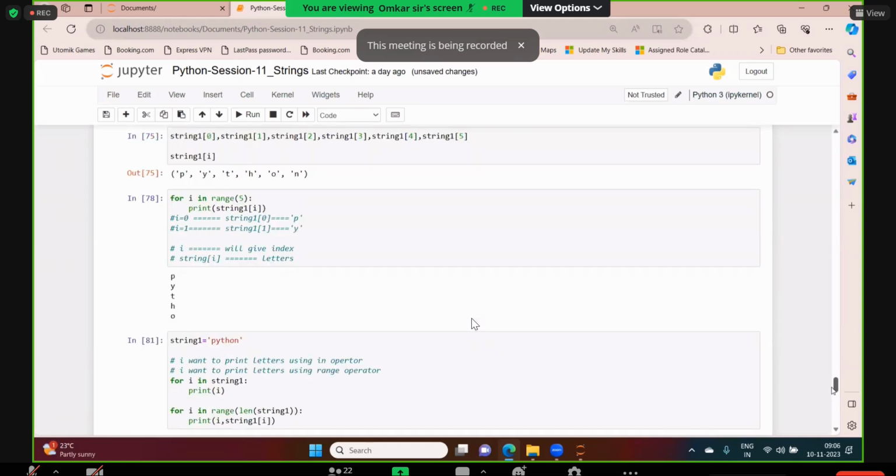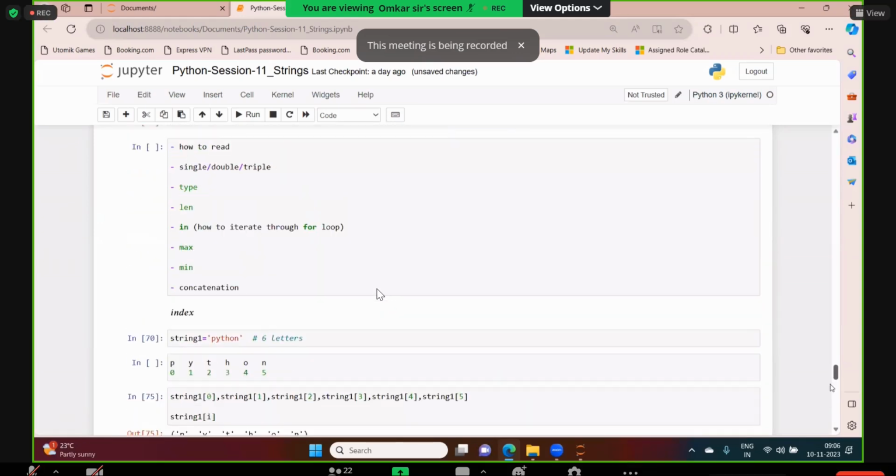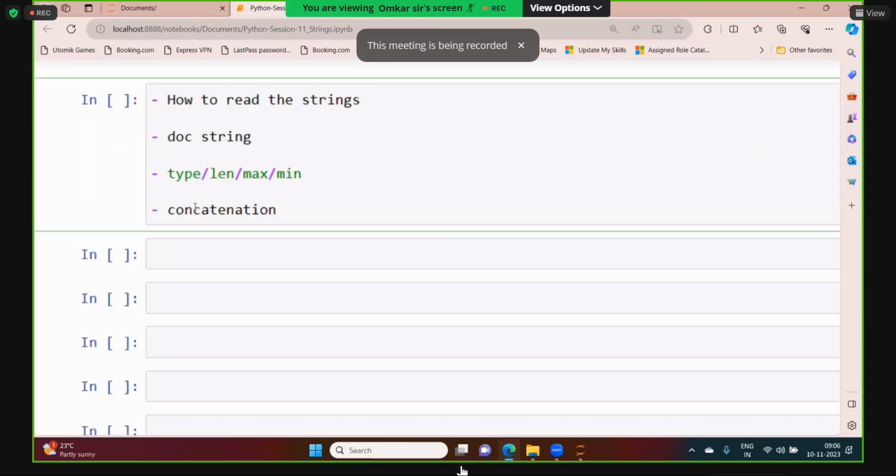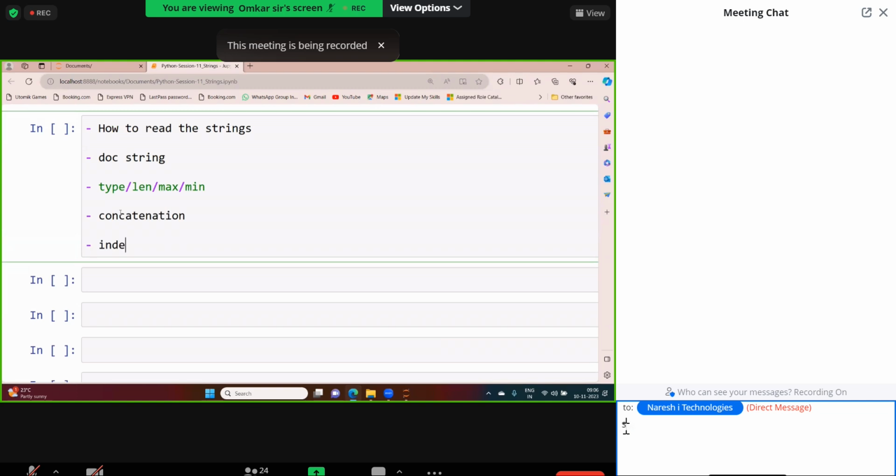Completed about the string index. String index operation also we are done. Let's see.